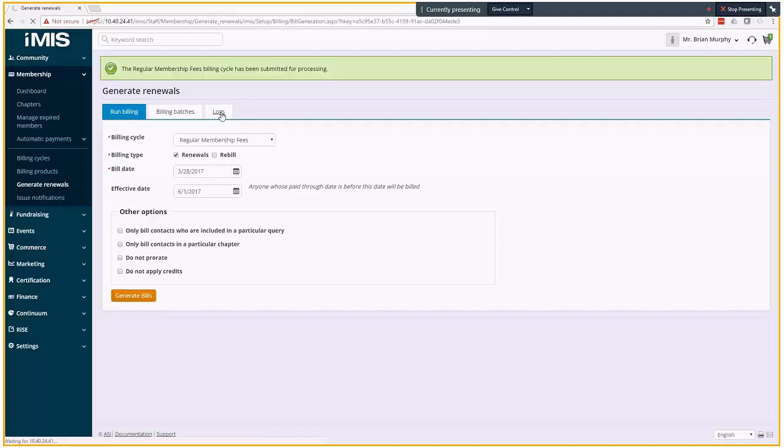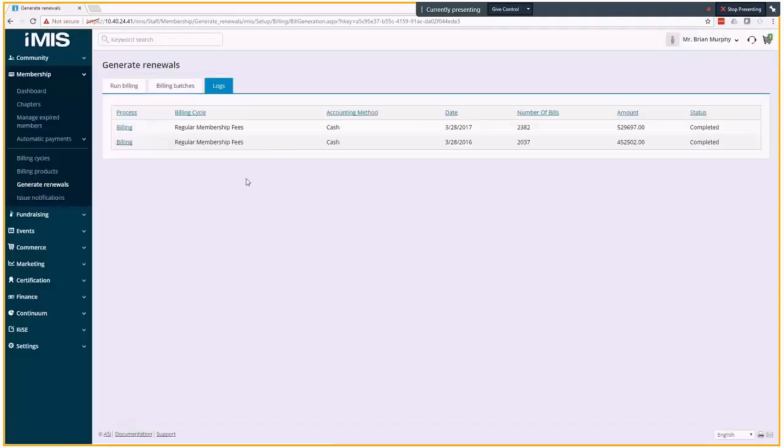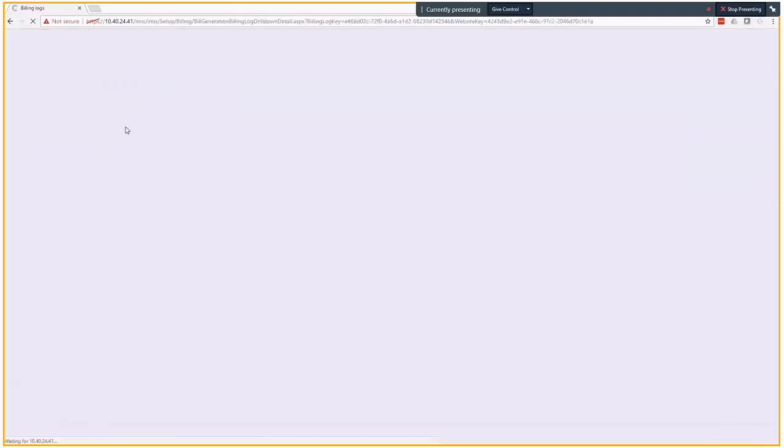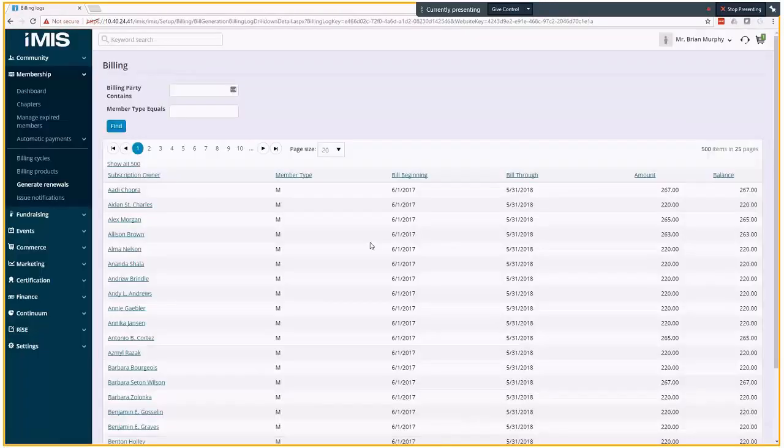Once we give this a few minutes to process, we'll take a look at the Logs tab here, and we'll see that we have a billing 3/28/2017. That's today. We generated 2,382 bills. Amount of 529,000. So this is a little summary of the billing that we just did, and the status tells us that's completed. If we want to take a look at the details of that, we can click on Billing here, and that gives us all of the contacts that were just billed. So we can review the people who were billed.